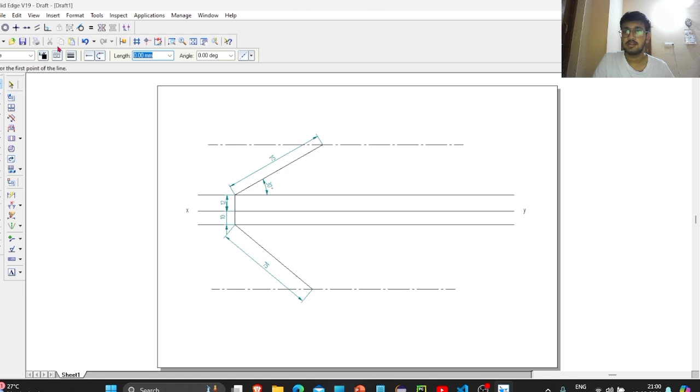Now we'll extend these lines. A true length line should always be till there, and we'll also extend this line till there. Next we'll take arc by center point. We'll keep the arc over here and take it from there. We'll cut the arc, and we'll do the same thing from here. We'll cut the arc somewhere over there, and at the point where they meet, we have to draw a line from the point.